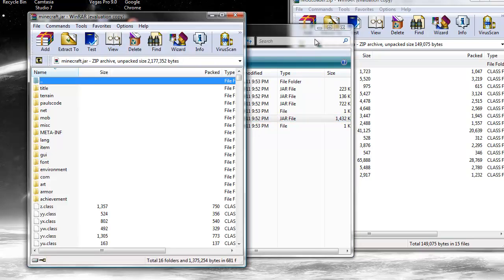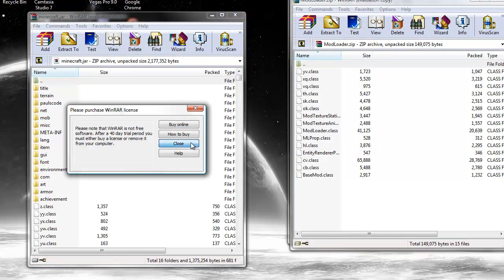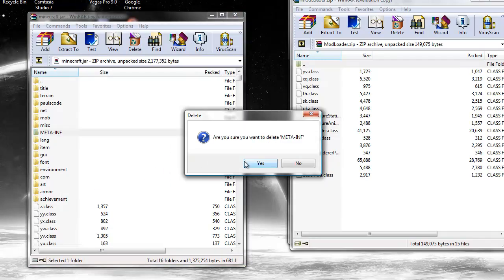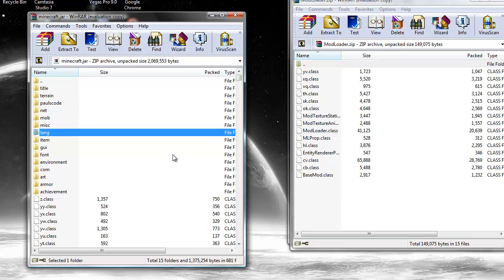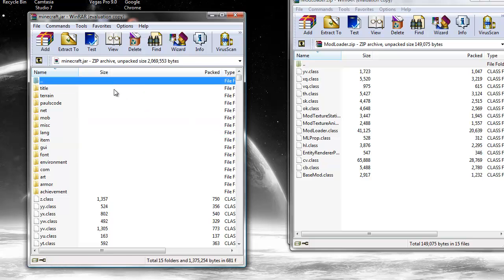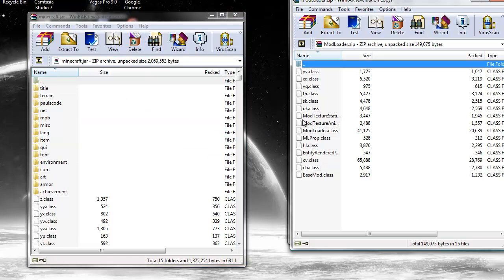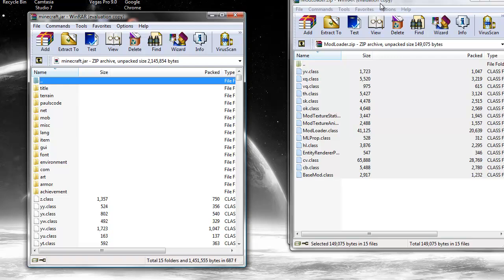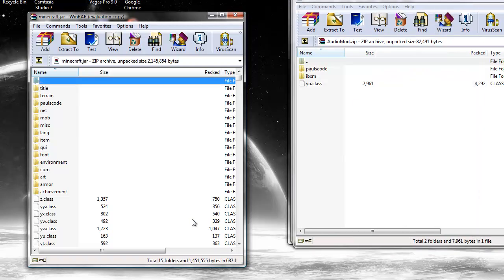I'm going to go ahead and open that up with whatever you use, 7-zip, WinZip, WinRAR, whatever you prefer. Okay, so we're going to go ahead and do mod loader. Open mod loader, press Control A, drag them all in. Press Enter or OK, whatever is easier for you.